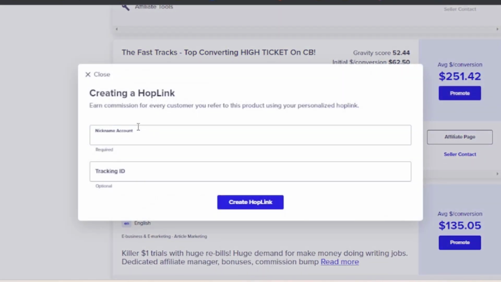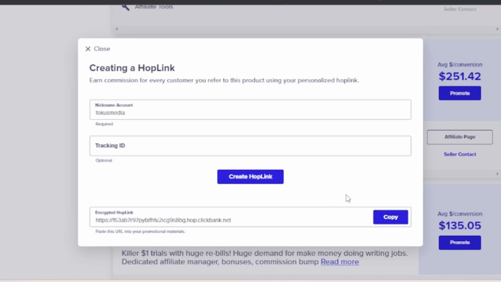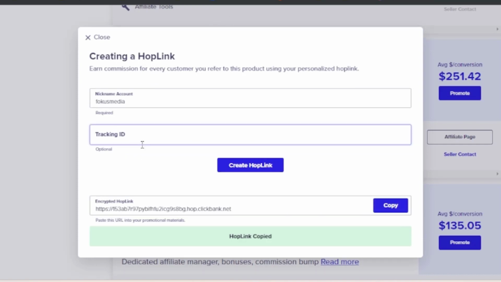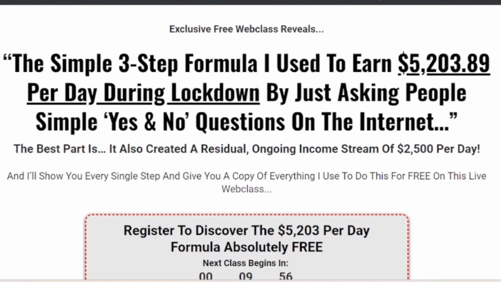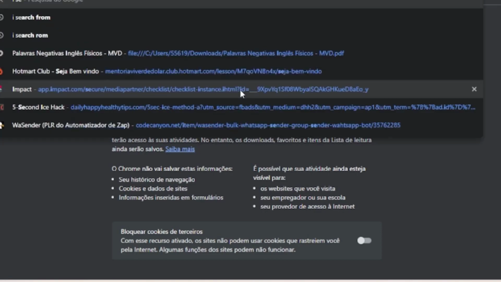Here you're going to put your nickname account and create the hop link. After you create your hop link, you're going to copy this URL, paste it, hit enter. After you hit enter, it will show you this final URL that is the landing page of the owner of this course.